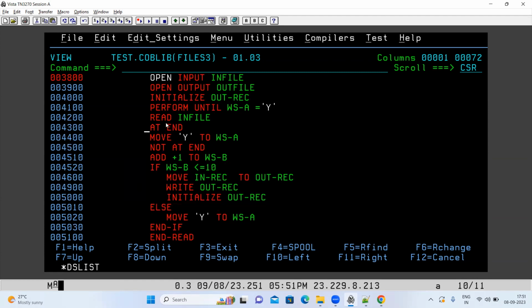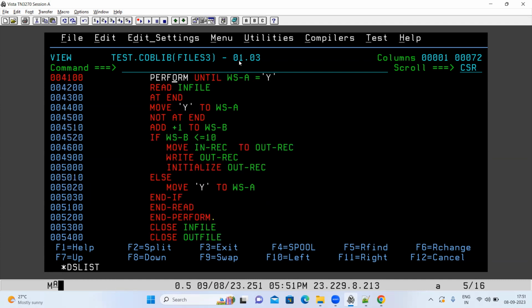Now if the file has data, it will go to not at end directly. If it does not have any data, there is no point continuing with this program. We will move Y to WSA so that this condition is satisfied and the loop ends, because the loop was to keep on performing until WSA becomes Y. That is why when it goes to at end, that means there are no more records present in this file. So we don't want to continue with this loop anymore. We'll move Y so that this condition is satisfied and the loop ends.